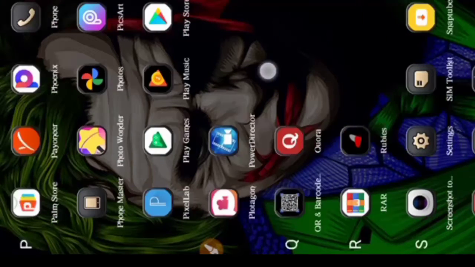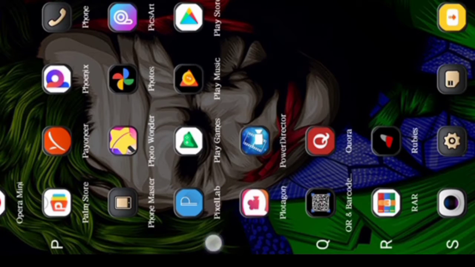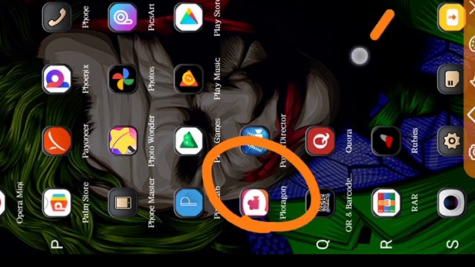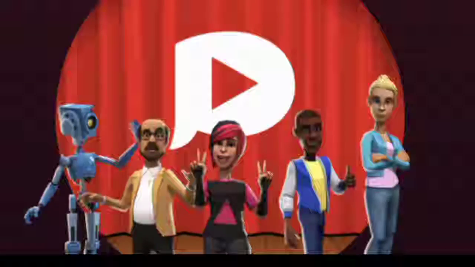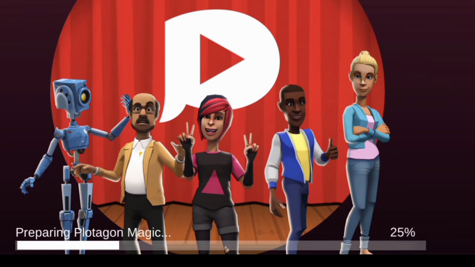So I'm going to click on the application. This is how the icon of the application is going to look like right here. So click on it. If you click on it, it's going to load up. This is how the interface is going to look like. So right now it's loading up.